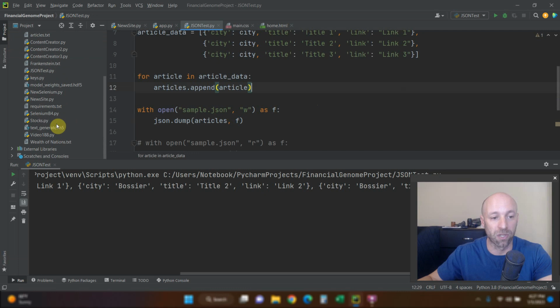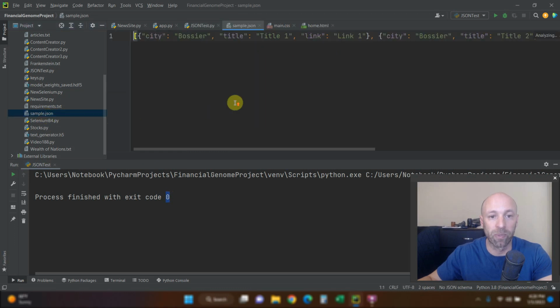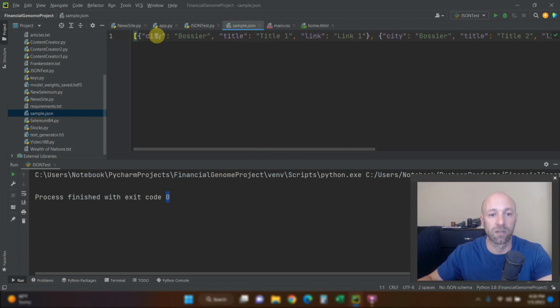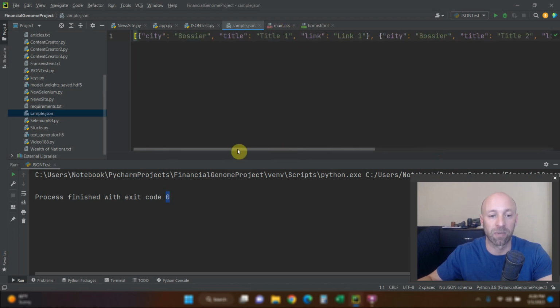So let's check that out. Look in my project folder. There's no sample.json file. And now let's run it. All right, so it exited successfully, 0. And now we have a sample.json file. So let's open that up. And now you can see it has the correct color code that PyCharm uses for JSON files. So city Bossier, title 1, link 1, city Bossier, title 2, link 2. And these will be the headlines and the URLs of the files that I plan to use.